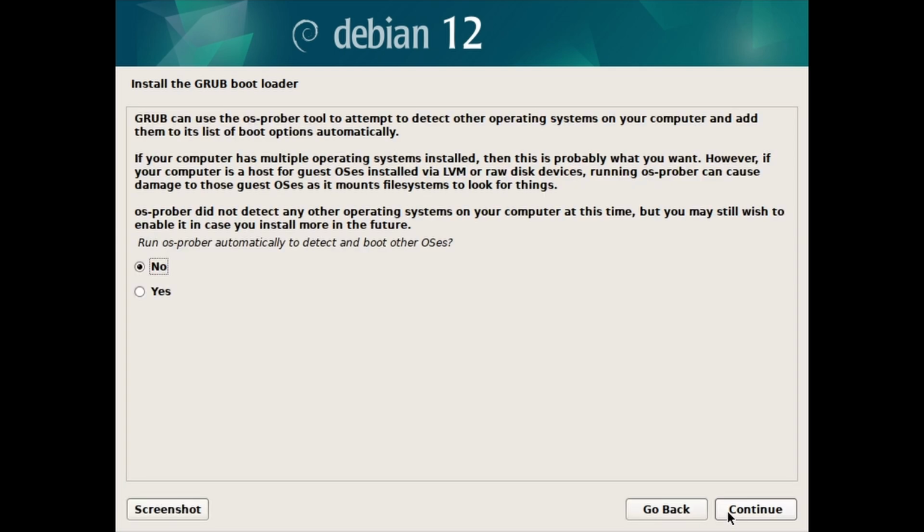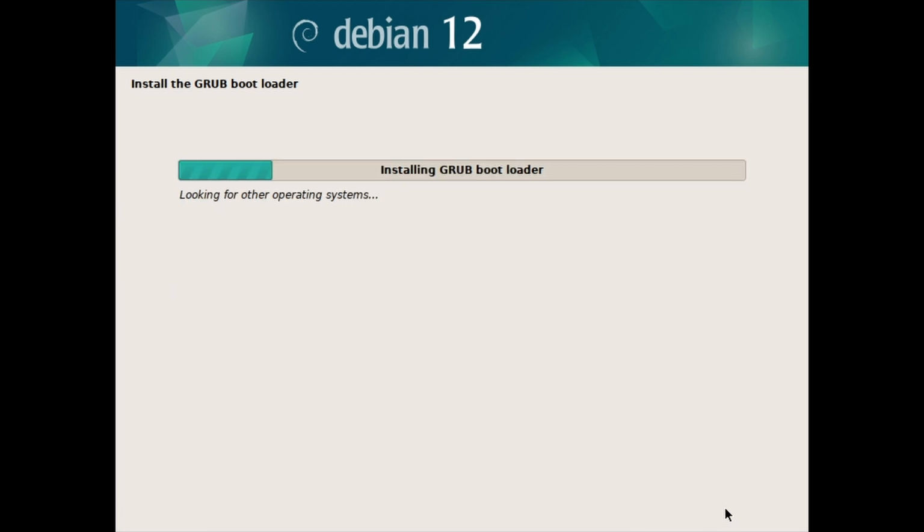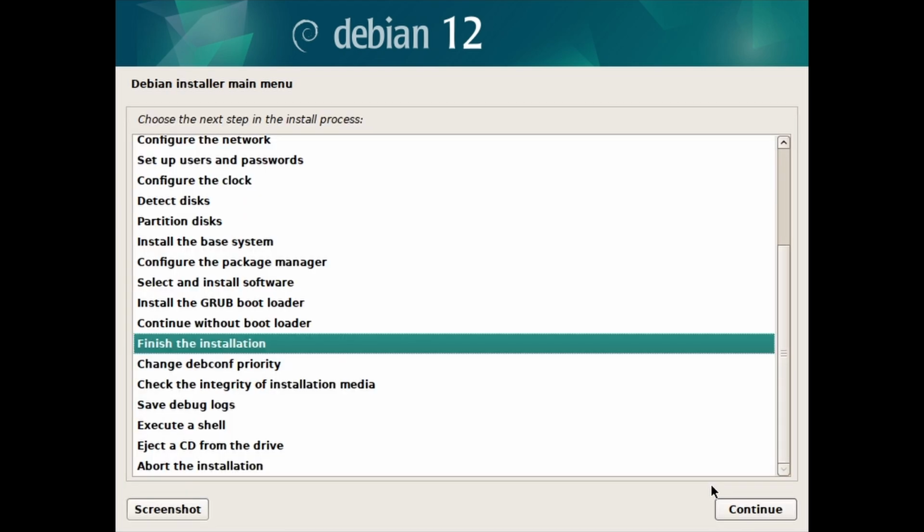Choose Yes or No for Run OS Prober automatically to detect other operating systems based on your preference. OS Prober is used during installation to create a GRUB boot menu that shows all discovered operating systems on the system. It can also be reconfigured after the Debian installation. To finish the installation, click on Continue.